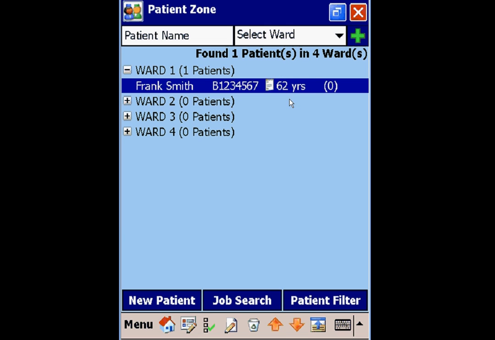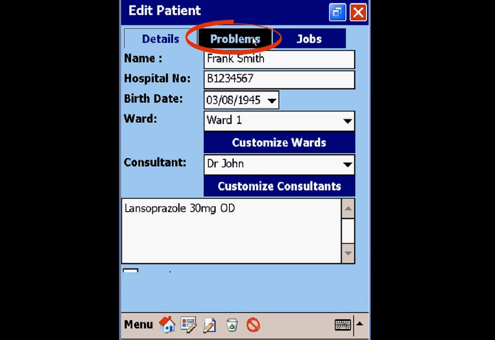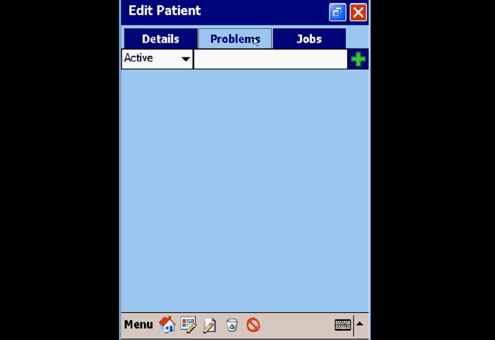If you want to add a problem list to the patient, click on the Edit button, and then navigate to the Problems tab. Simply enter a problem into the text entry box, and click the plus icon. Inactive problems can also be added to the list.